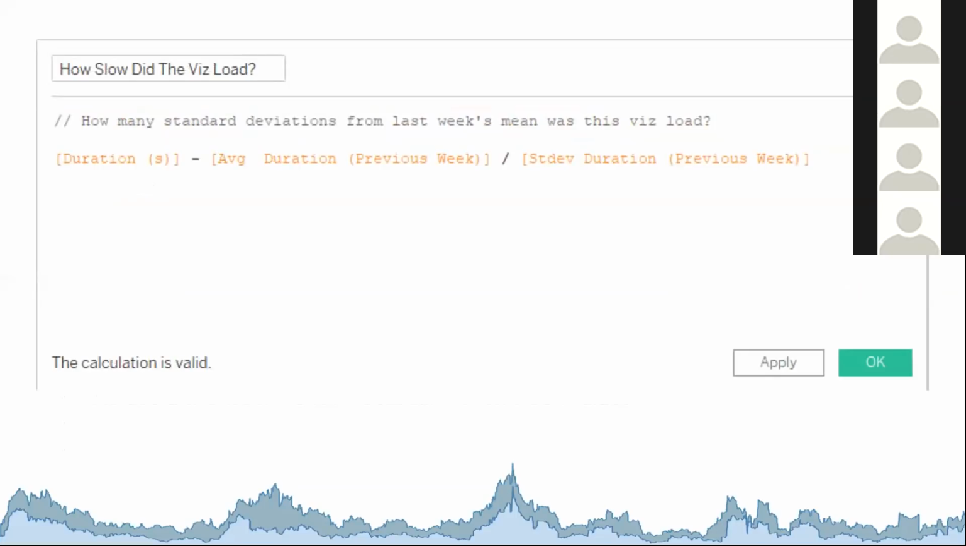Okay, so once we have all that information and we've gotten our baseline value, figuring out whether a Viz is slow or not is actually pretty simple. So this first field is the duration of the Viz load itself. So how long did the Viz right now that's coming in, that's being rendered, take in seconds? We're subtracting the average value from the previous week for that Viz. So how long did it usually take last week? So if this is much slower, this will be a high number, right? So if it's 5 seconds and the average last week was 3, then you're 2 seconds over what the normal average is.